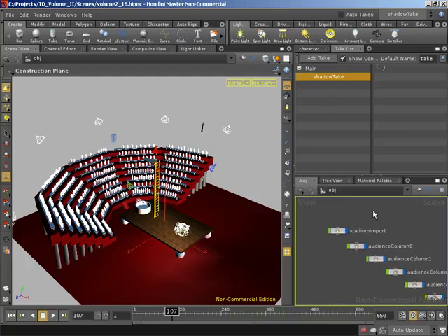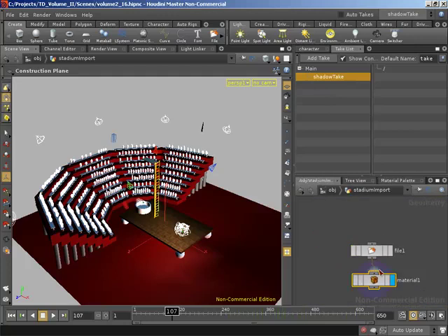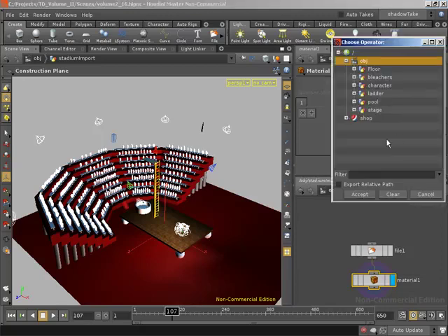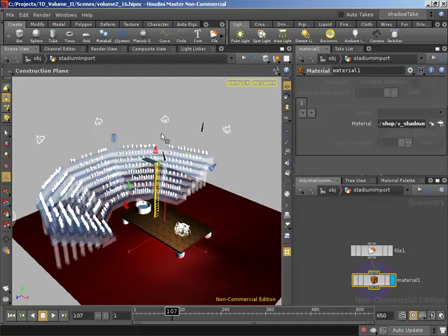But we can go in, and while we're under the shadow take, we can start changing some of those parameters. And you'll see that when we select, I switch back over to our parameters, any of our nodes, everything's grayed out. But what we can do, let's say the material for our stadium import, we can right click and we can say include this in the take. Now we have the ability to change this. So now we can say, okay, browse to the shadow map material that we've created, and that's going to assign the shadow map to our stadium.